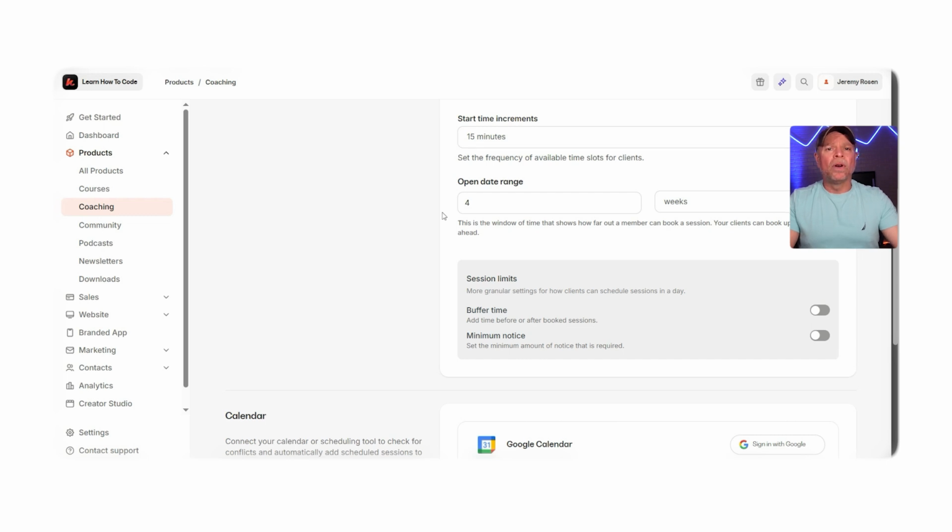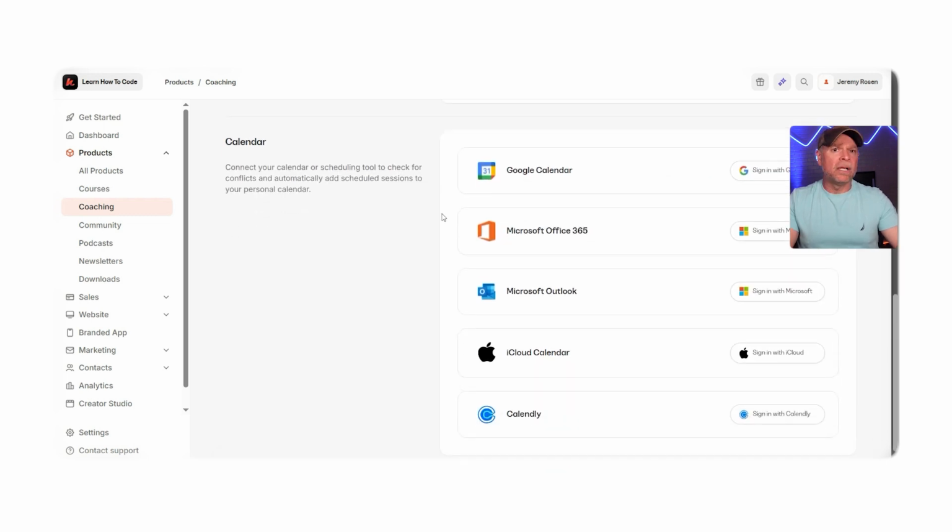Finally, Kajabi works easily with popular calendars like Google Calendar, Microsoft Office 365, Microsoft Outlook, iCloud Calendar, and Calendly. To connect your calendar, just click the Sign In button for the calendar that you use. Kajabi will sync all of your scheduled coaching sessions with your personal or work calendar.